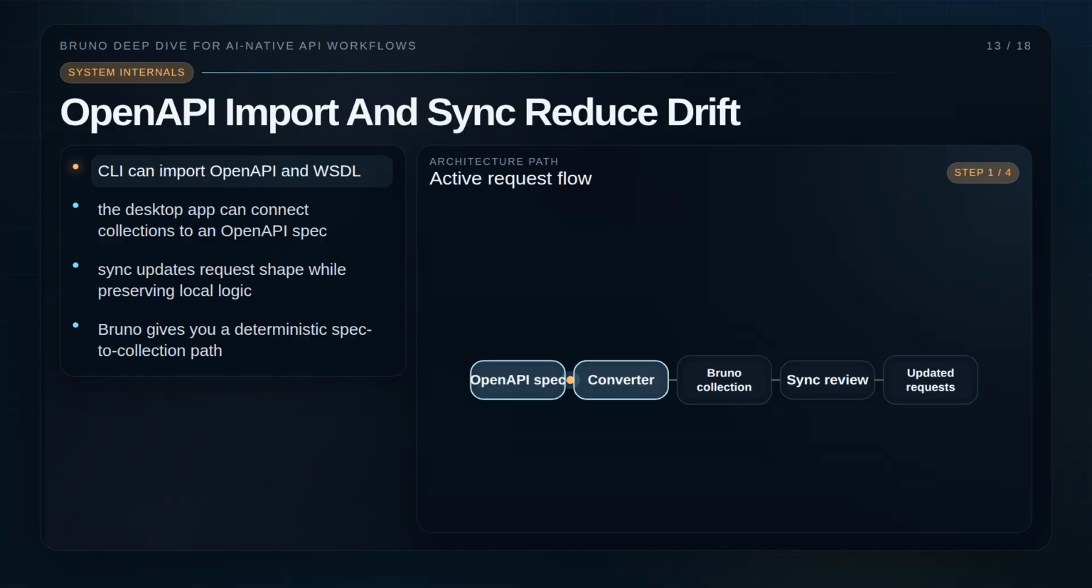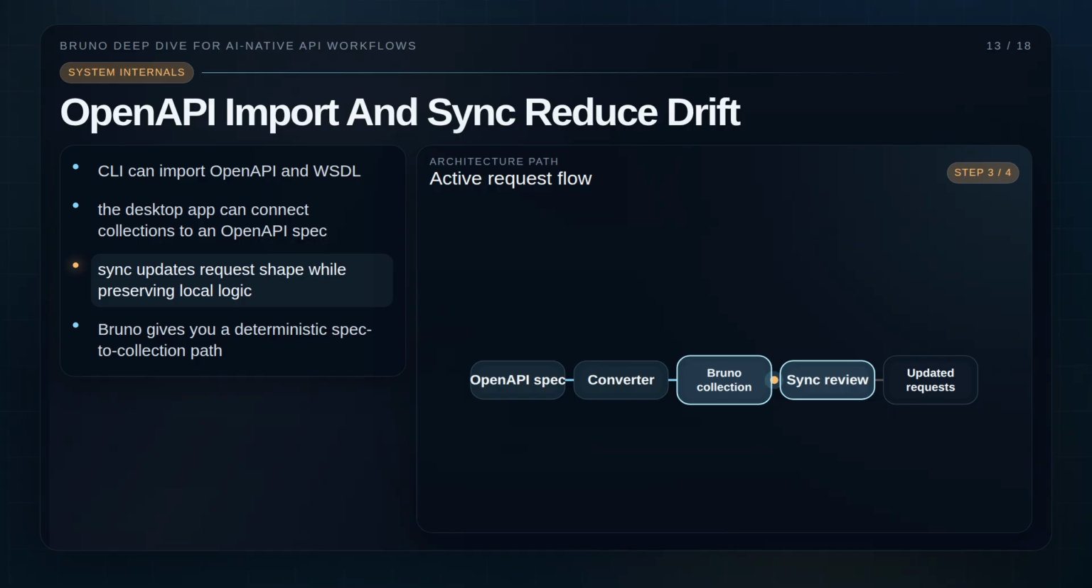Bruno already has a deterministic answer to one messy API tooling problem, keeping collections aligned with specs. The CLI can import OpenAPI. The Electron side also has a sync path that fetches specs, validates them, stores metadata, and reviews changes. The UI tries to preserve tests and scripts while request structure changes. That is the right split of responsibilities.